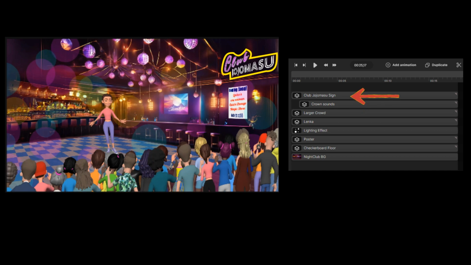Finally, we have the nightclub sign, Club JoJoMasu. I wanted to create a neon flashing effect under the word club, so I duplicated the word club, enlarged it slightly, and put it in a group so I could use the batch animation's opacity feature to make it blink rapidly. Well, there you have it.